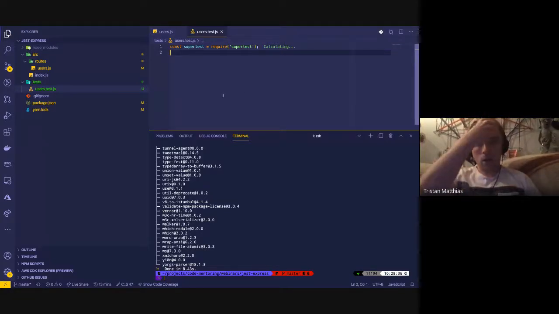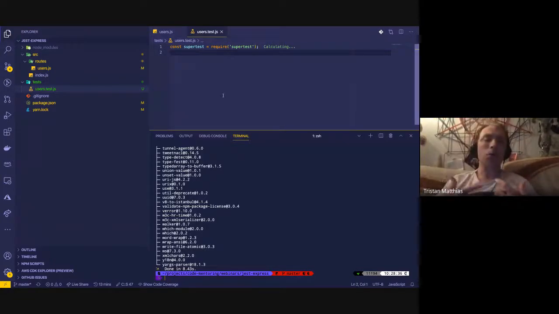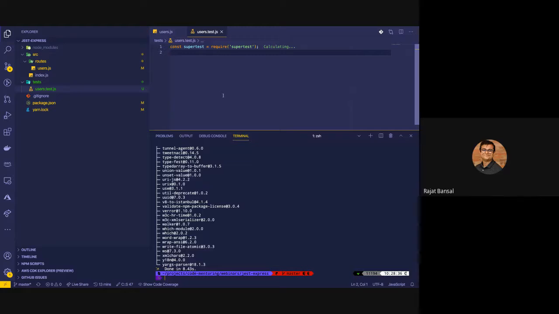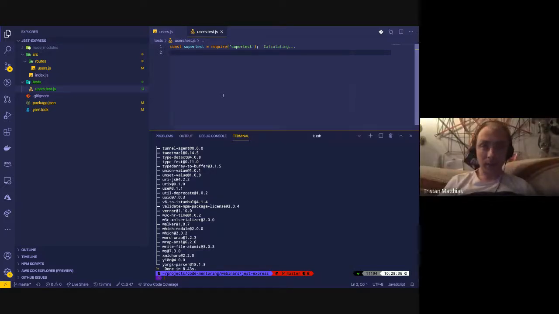Now, how do we write a test? What's the high-level syntax or concepts when we're writing a test? You are supposed to have a test suite, which will hold our test cases, basically. Test cases, test suite. Right.